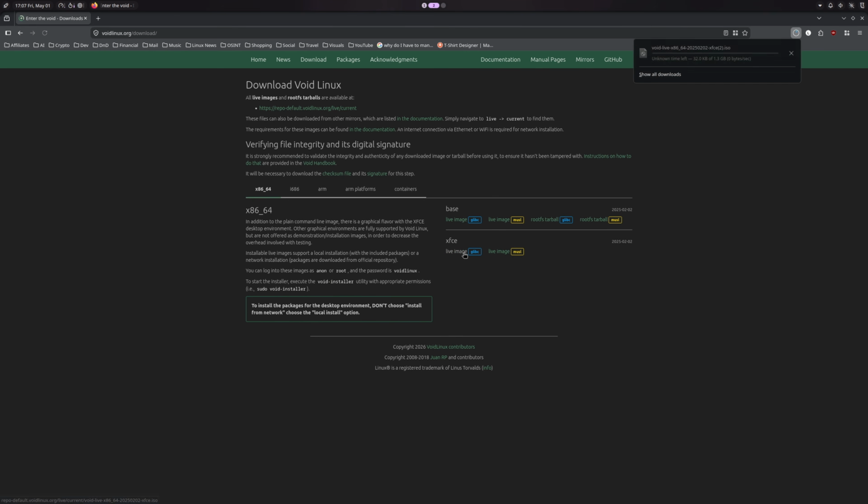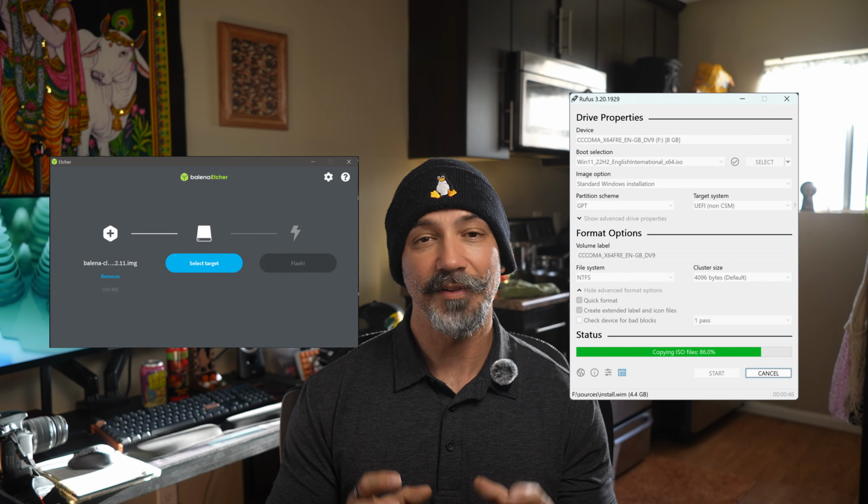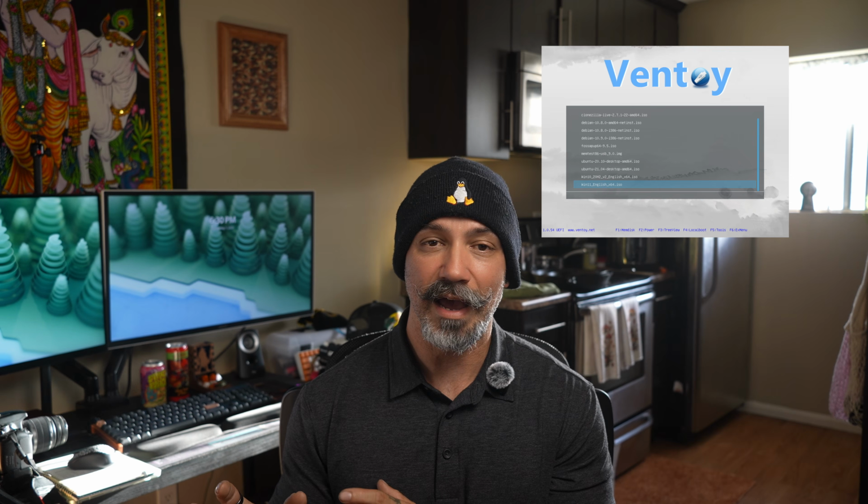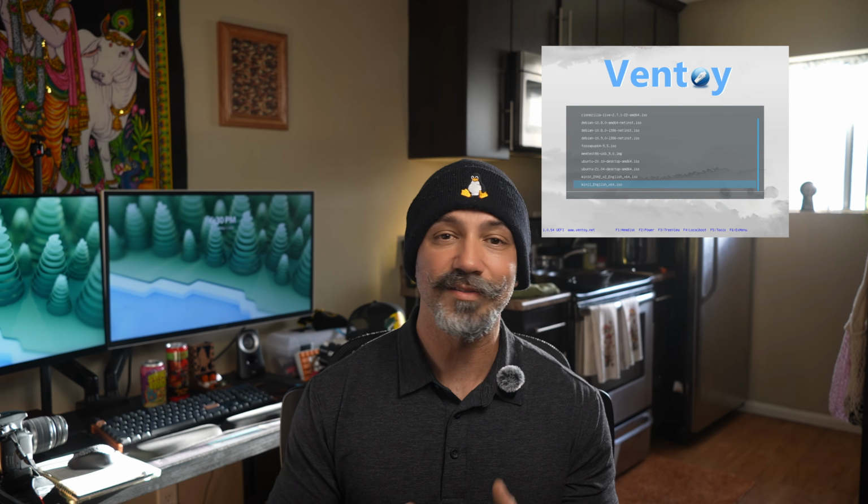It will begin downloading. After downloading, use a program like Balena Etcher or Rufus to flash the ISO to your flash drive. I use Ventoy, so I just click and drag the ISO over to the flash drive and it's good to go. Next, boot up the computer you want to install Void to, making sure to have the USB drive inserted before you boot.